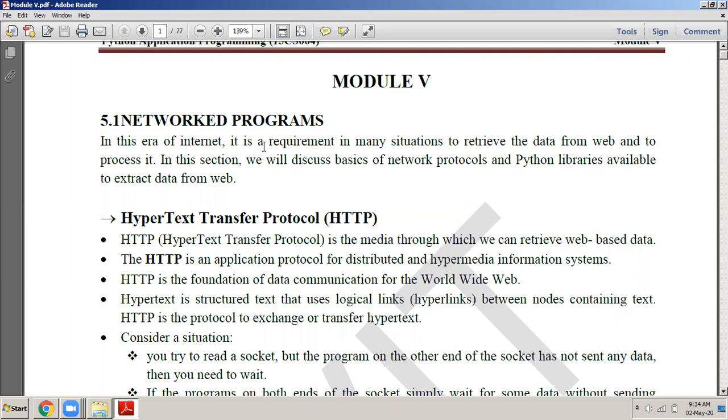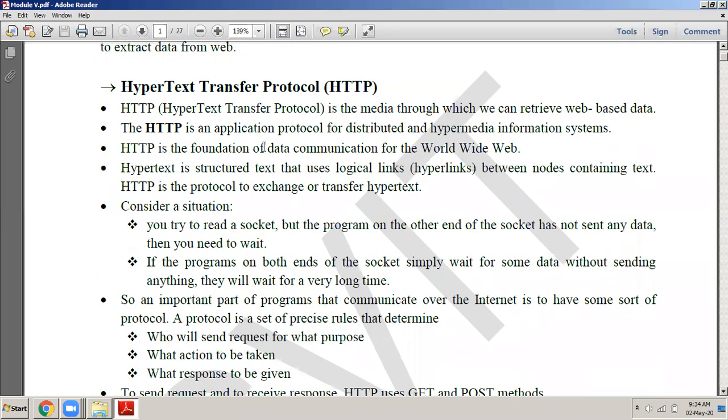Then I gave you a brief introduction to what HTTP is. HTTP is a protocol. What is a protocol? A protocol is a set of rules and regulations that has to be followed. And HTTP is an application layer protocol, which is used on the internet for transferring hypertext documents, HTML documents, or any other type of document. There are some rules and regulations of this HTTP protocol.